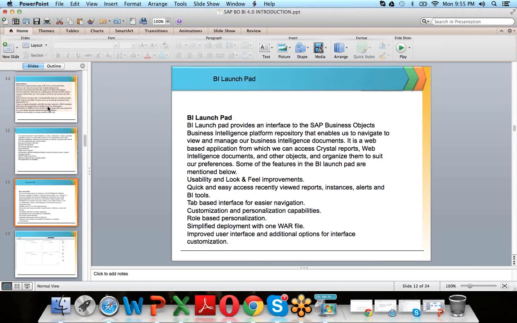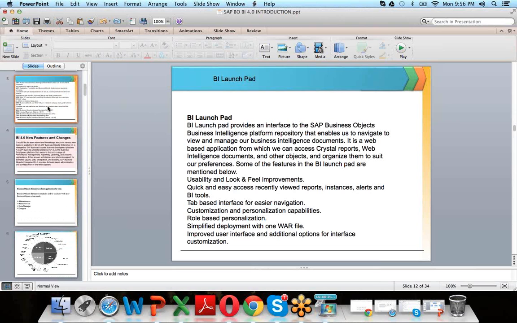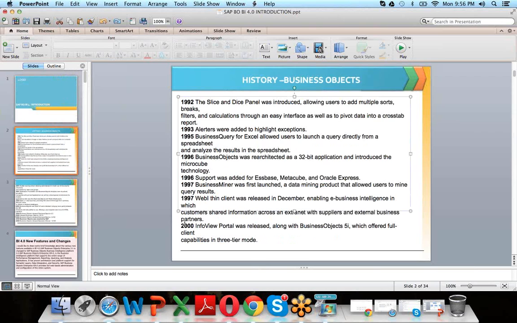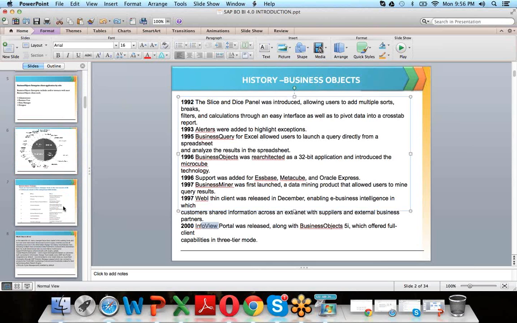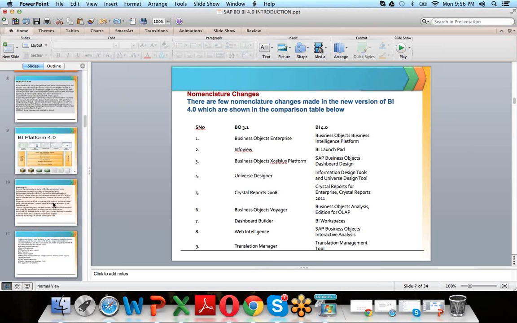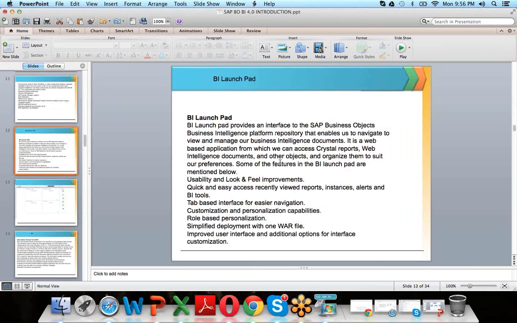What is InfoView? InfoView is a Business Objects portal. In 2000, Business Objects released InfoView. It's a Business Objects portal. From BI 4.0 onwards, the nomenclature has been changed to BI Launchpad. So what is BI Launchpad? It's a web-based application, a portal using which we can connect to the Business Objects repository or Business Objects Central Management Server.